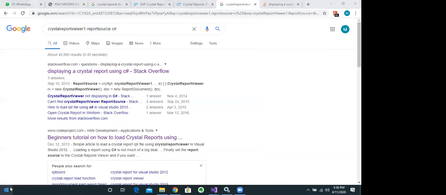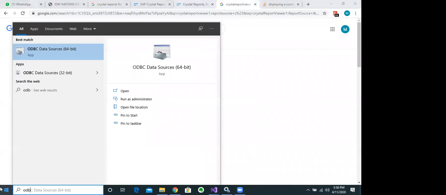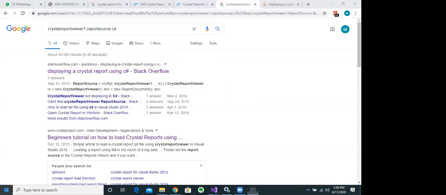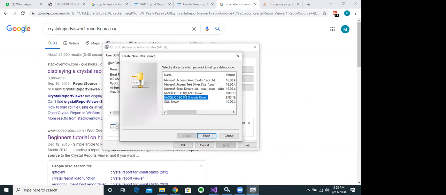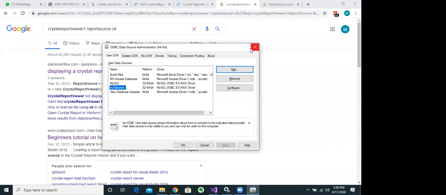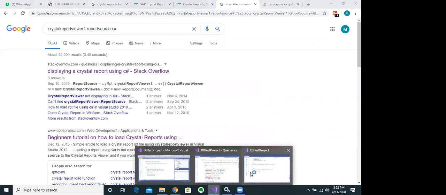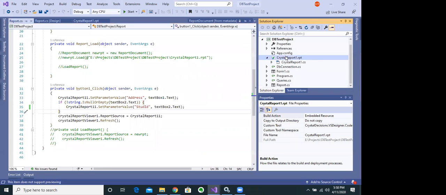And you go to ODBC data source. If you haven't got a MySQL connection, you create a MySQL one and add the configuration, and you have it here. Then only you can connect to Crystal Report using the MySQL connection. So this is the easiest way.